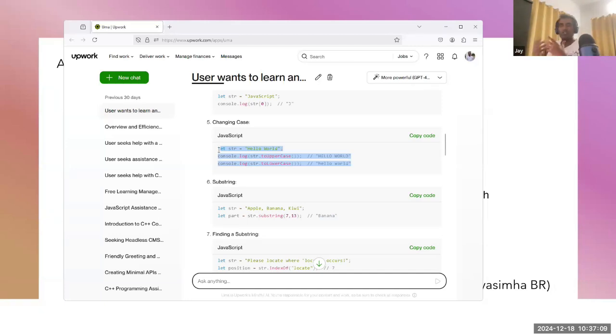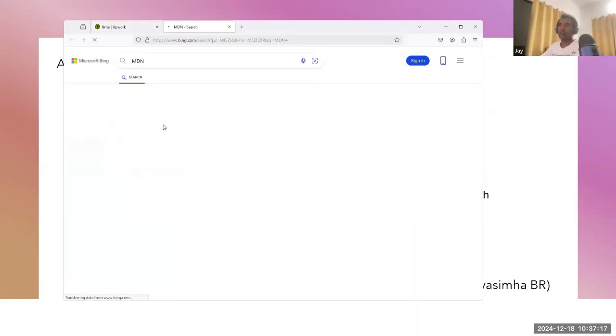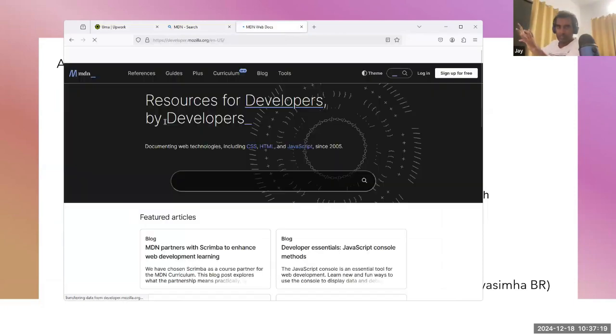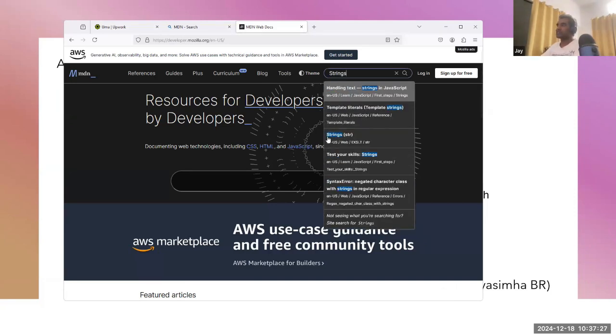So let's say you don't want to use AI, you want to learn like the old-fashioned way, the standard way, book and all. Then you go to the website called MDN. Now, I already put the link in the PDF I gave you. It's already there. So go to the MDN website, go to the search button and search for strings.